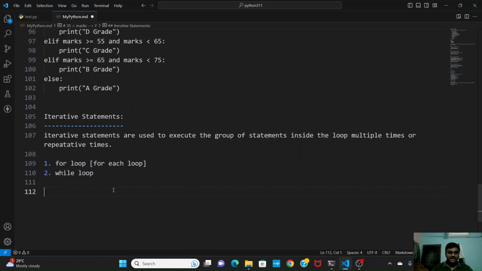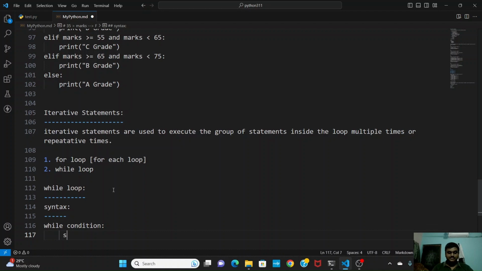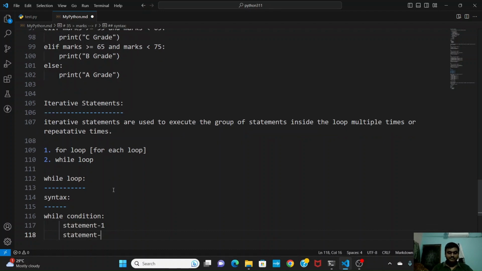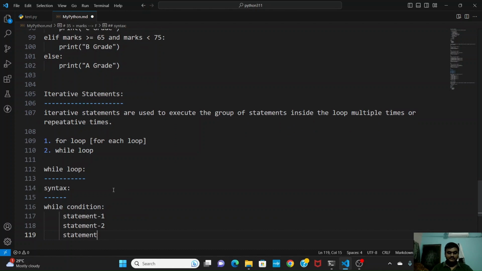We will see first the while loop syntax. While loop syntax we will see: while condition, statement 1, statement 2, statement 3.